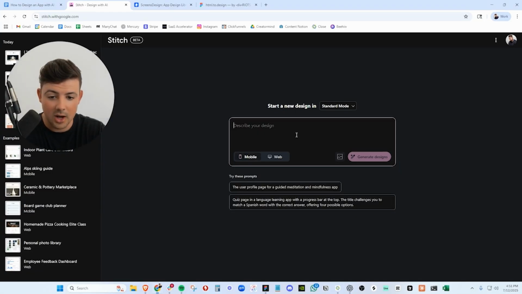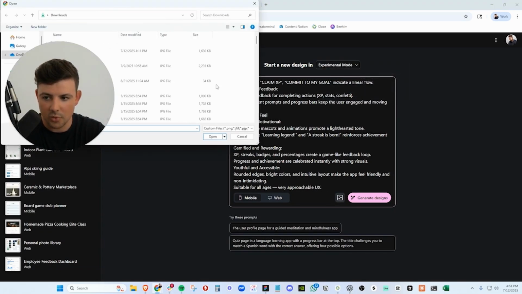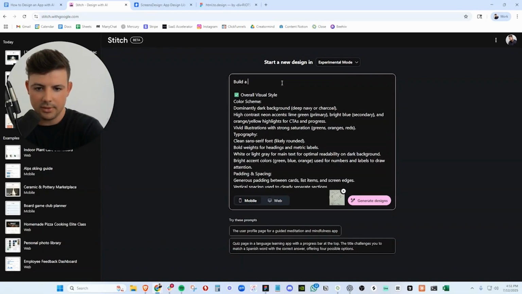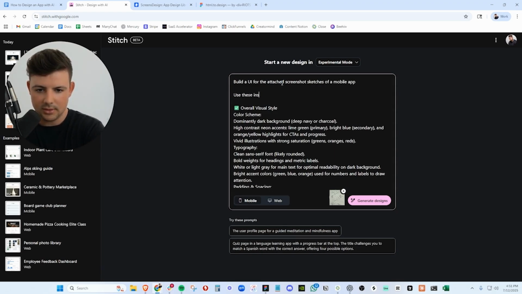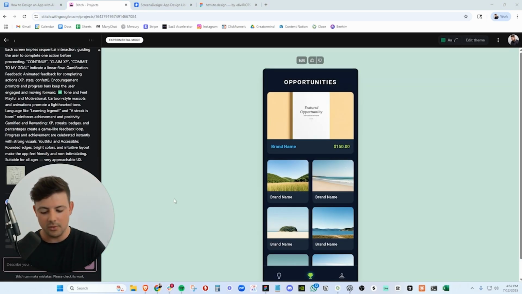So then we're going to hop over into Stitch and make sure you use experimental mode, and we will be able to upload our sketches. So we're going to say build a UI for the attached screenshot sketches of a mobile app. Use these instructions when designing the UI. Boom. There is our UI. It's exactly what we uploaded.